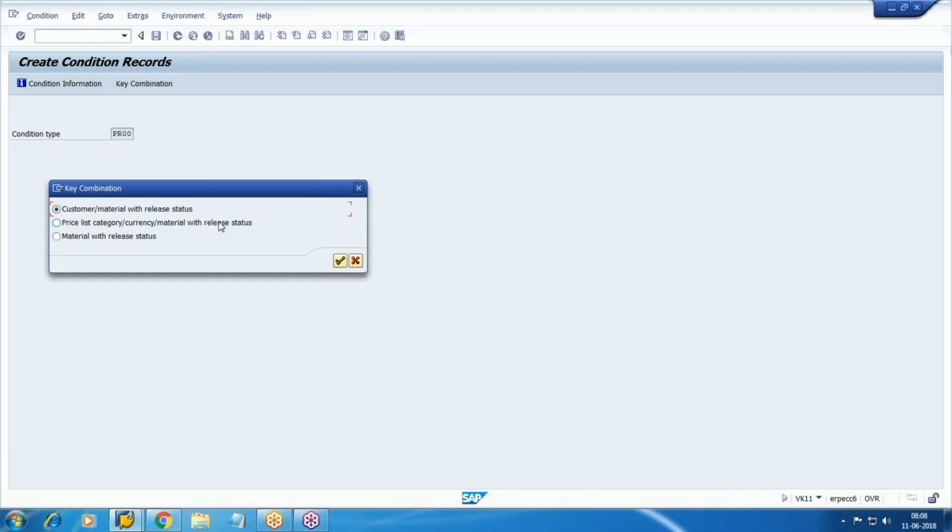So if you want to maintain the price customer-wise, then select the first radio button. If general, that means overall it is one price for all customers. So in that case you can select the material with release status. So I will take the general one, material with release status. That means this is the selling price for all customers; we are not going to maintain the selling price customer-wise.